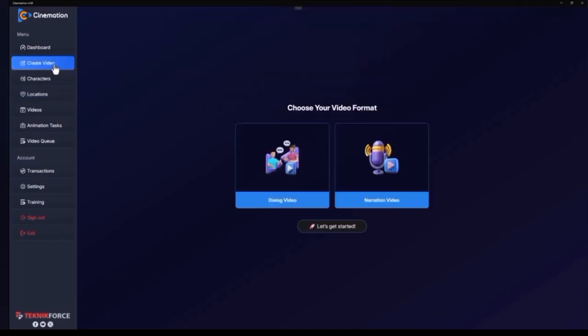Let's get into create video and see what you can do. Inside there, you got two options. The first thing, dialogue video, which lets you create interactive videos which are actor based, characters talking to each other, just like in cinema.